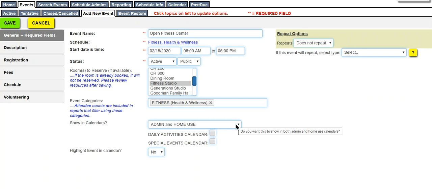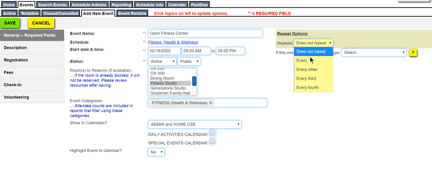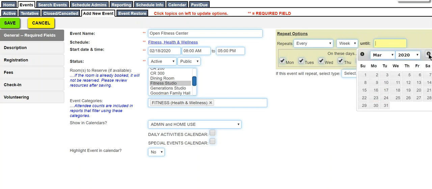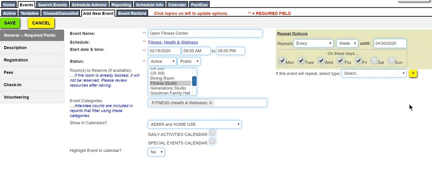There's some additional options for showing in calendars and highlighting. These are lesser used options. And then you can define the repeating aspects of this. So I want this to repeat every week on Monday, Tuesday, Wednesday, Thursday, and Friday. And I want this to go until the end of April.